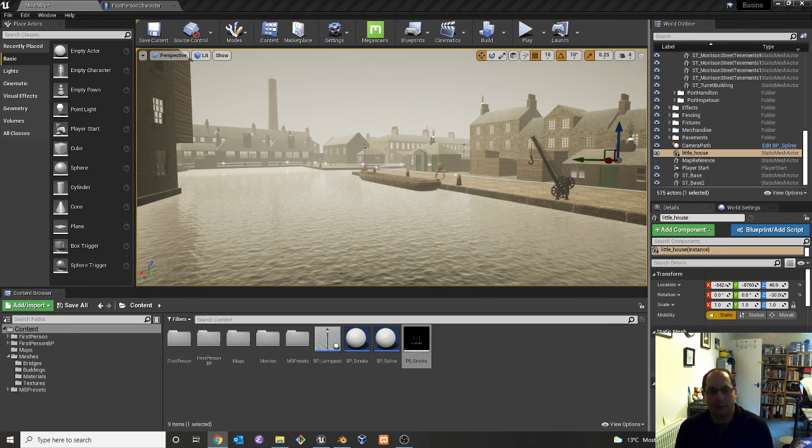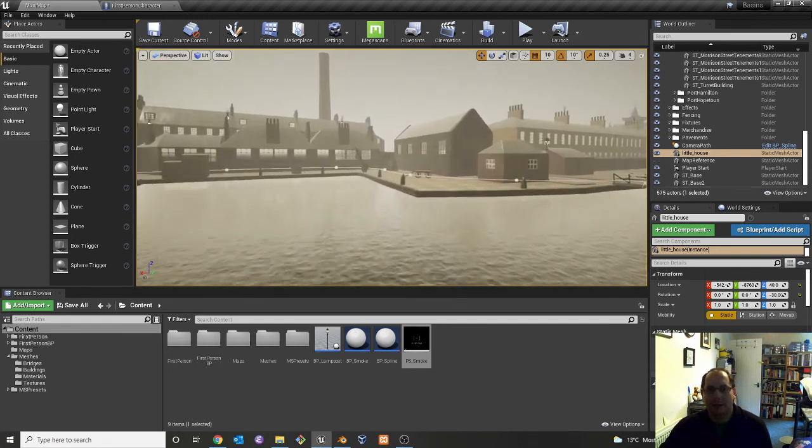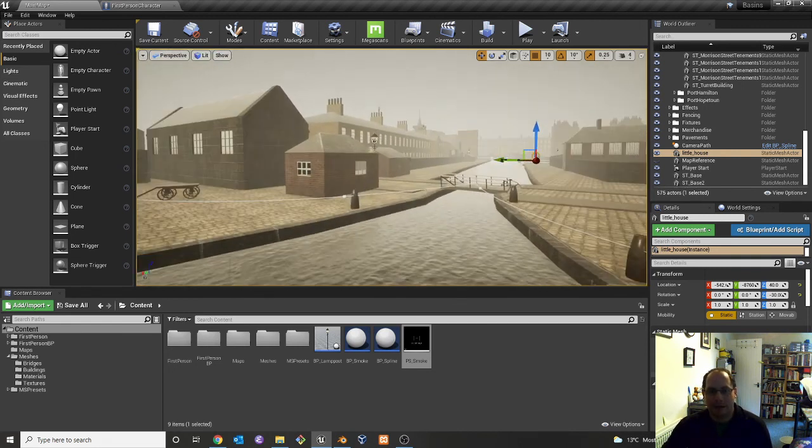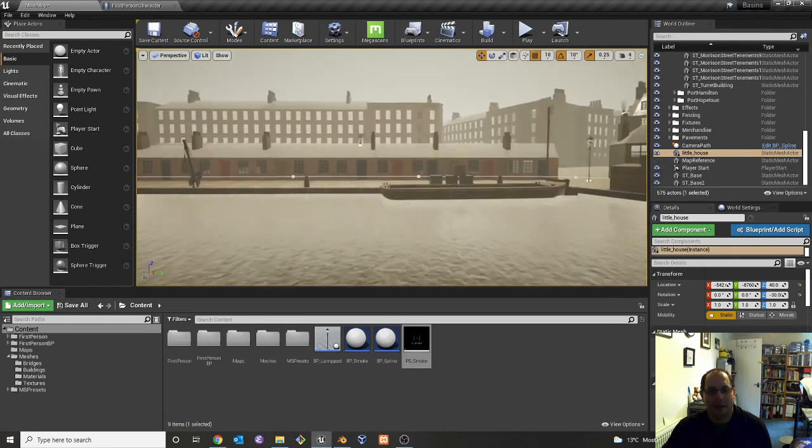But anyway, I hope you've enjoyed this little tour around the 3D basins model, and hopefully I'll be back at some point with another 3D model to show you. I'd like to do something similar again, just a case of when I get the time and the inspiration really.